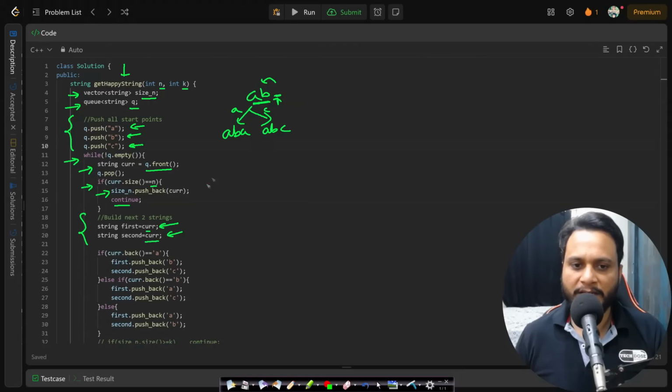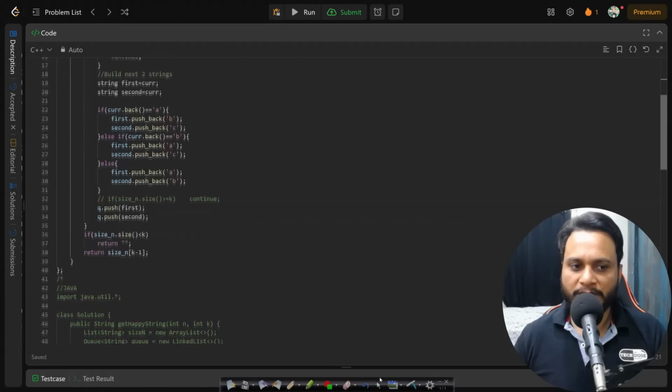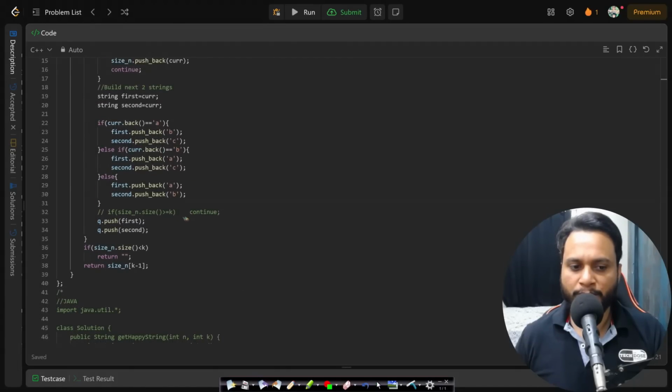First I will be assigning it with AB, both of them, and then append both the options. So if the back is A, then append BC. If the back is B, append AC. Or otherwise you append AB, right? So these are the 3 options. Once we are done building the first and second, then simply we will be pushing it into the queue, and we will repeat the process until the queue is empty, and we have recorded all the size n happy strings in the size n array.